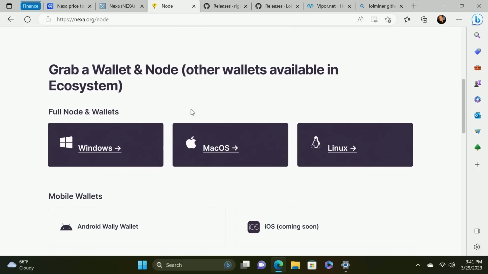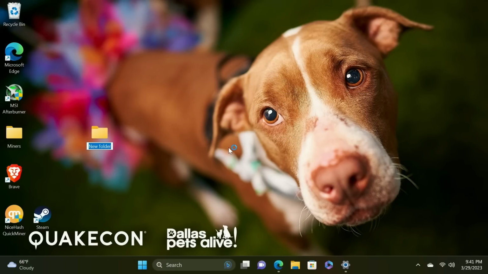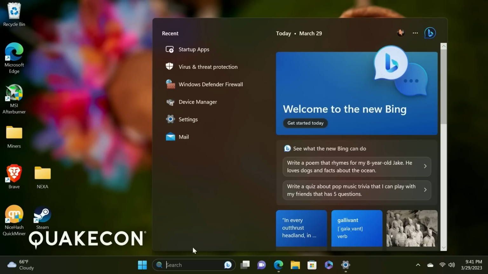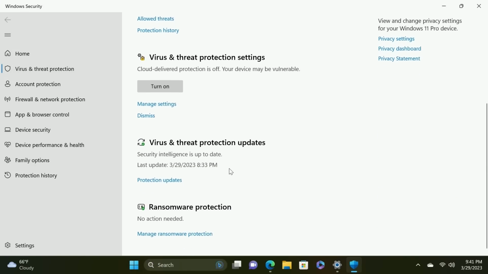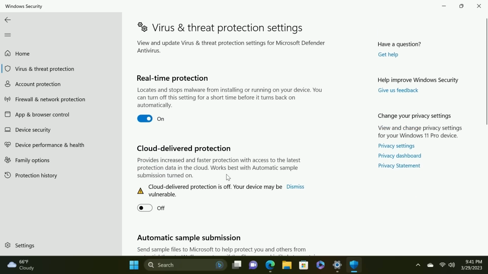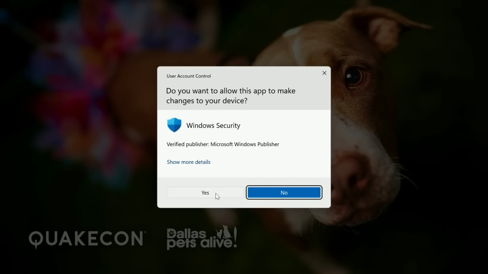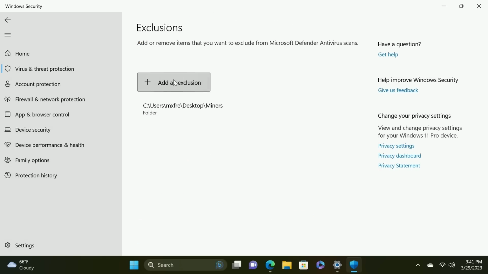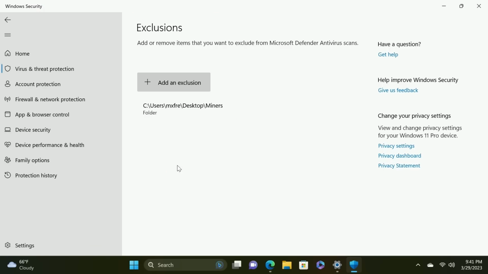We're going to go ahead and go into the Windows wallet now. First things first, we're going to right click on the desktop and say new folder, and we are going to name it Nexa. Now that we have the folder added, we're going to go into the antivirus settings on Windows by just typing in antivirus. Then we can scroll down and hit manage settings on the virus and threat protection. From there, we can scroll down and say add or remove exclusions, and then click yes. Under exclusions, we're going to add an exclusion for a folder. We're going to select Nexa and click select folder.